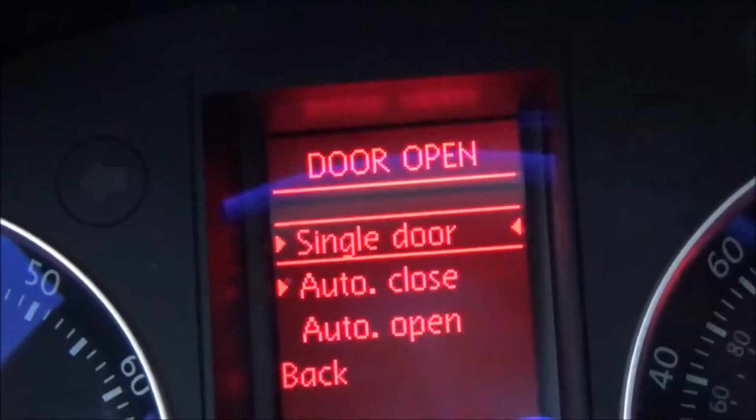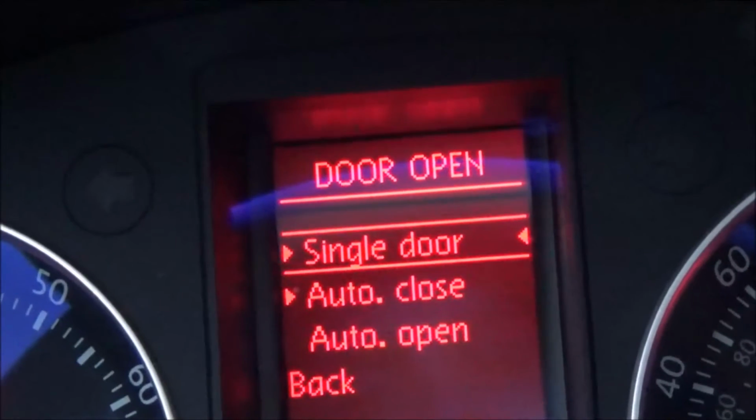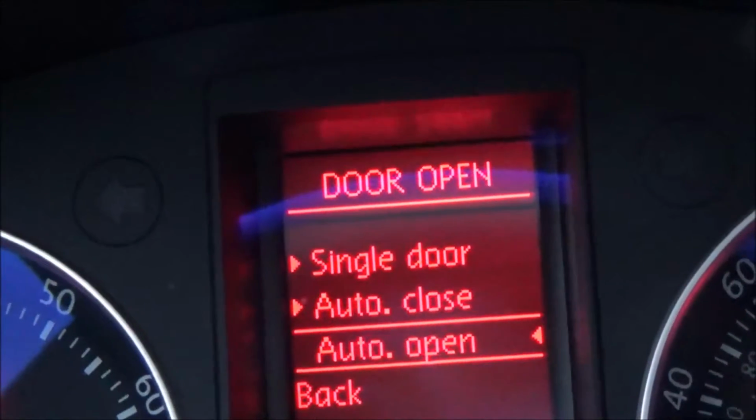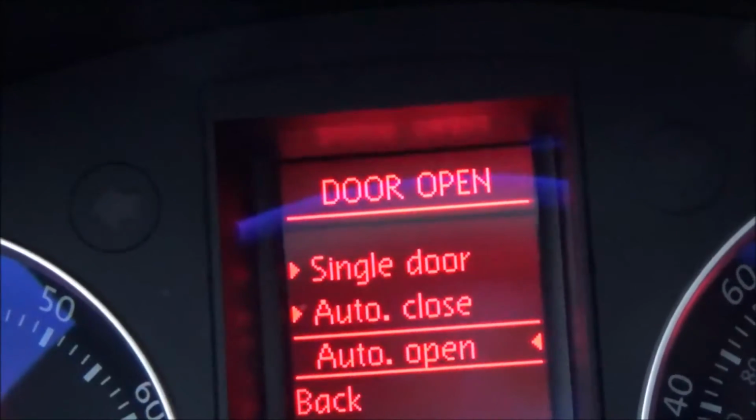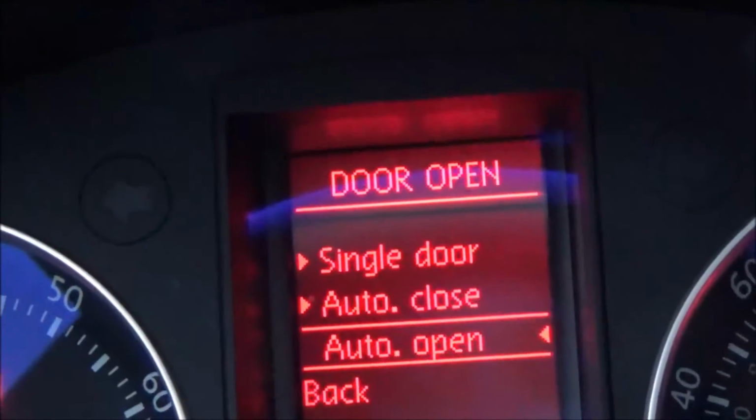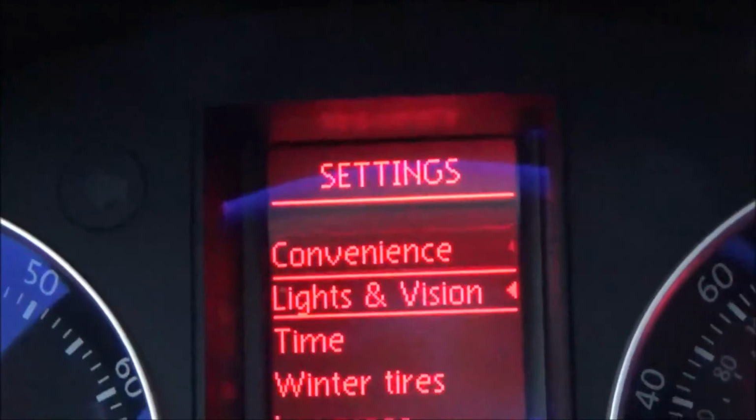You can open the door. Please note that the distance between the front car. Auto open. No way! You can't auto open a door on this thing? Lamborghini doors or something?